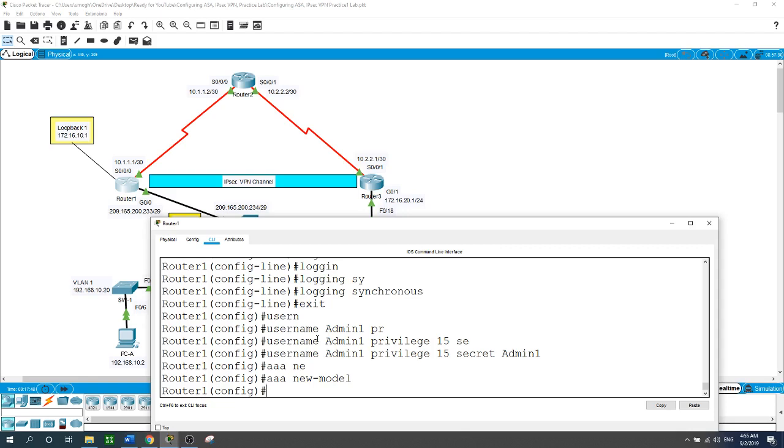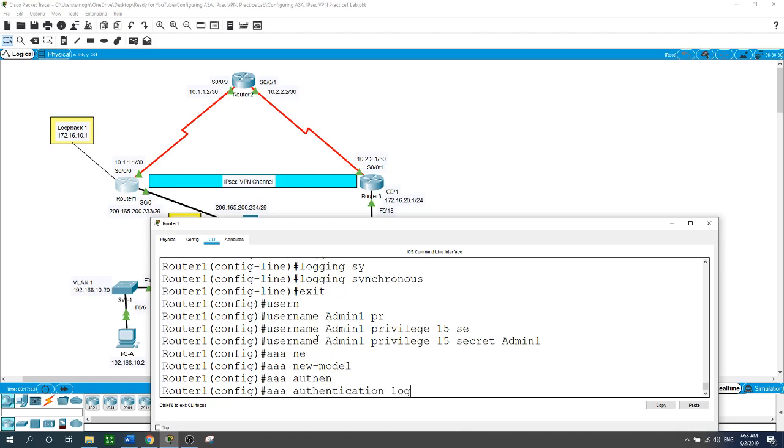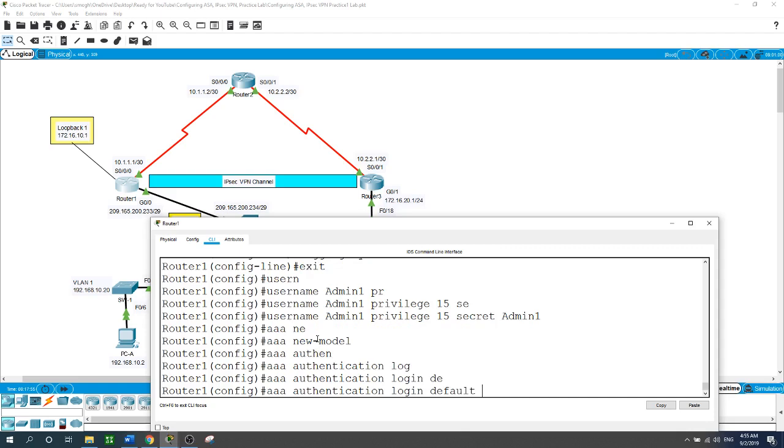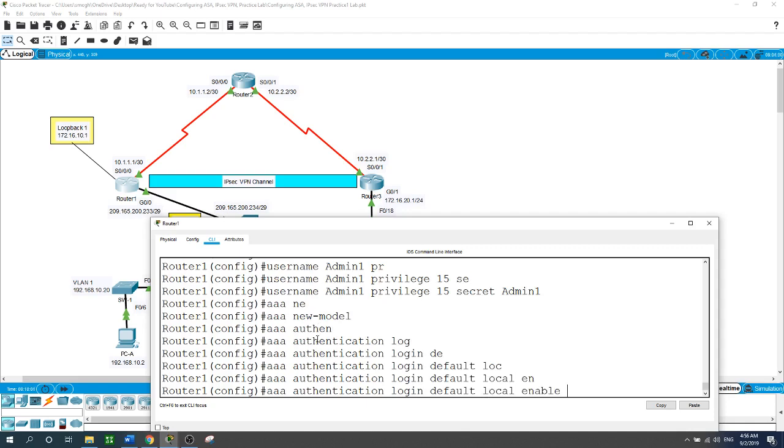So the command goes like this: AAA authentication login default local enable. Enter.